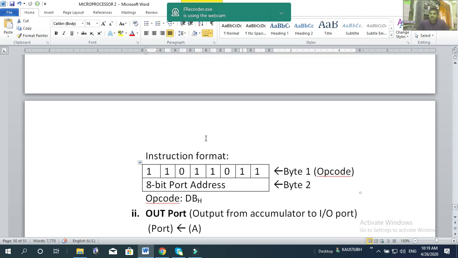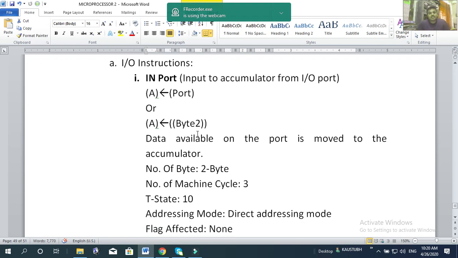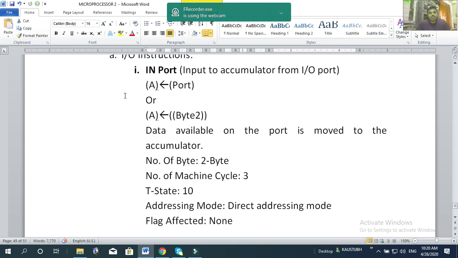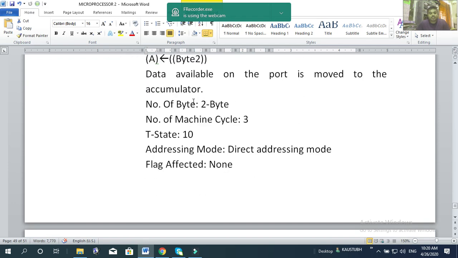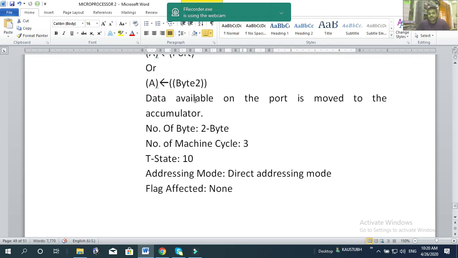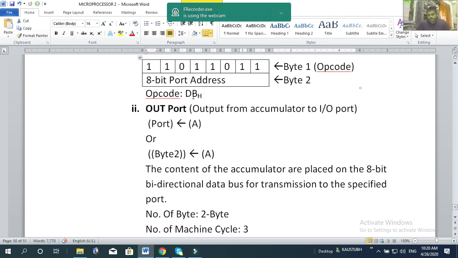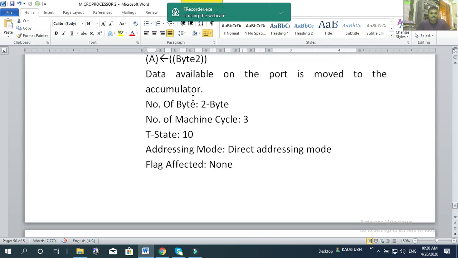Then for handling external peripherals, for data transfer between the external hardware and the microprocessor, there are 2 instructions: IN port, where the port is an 8-bit address, and OUT port. IN port means reading data by the microprocessor from the hardware, and OUT means writing data to the hardware. This is for I/O handling.